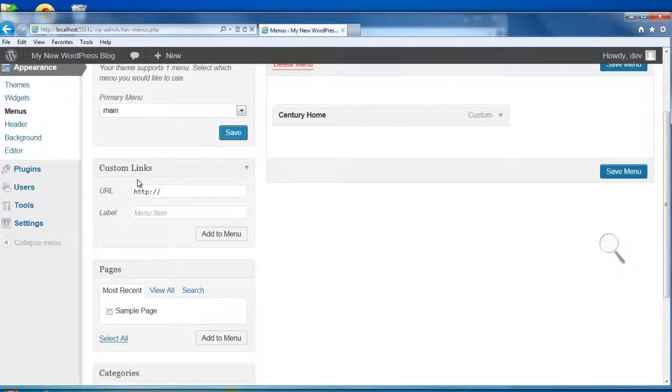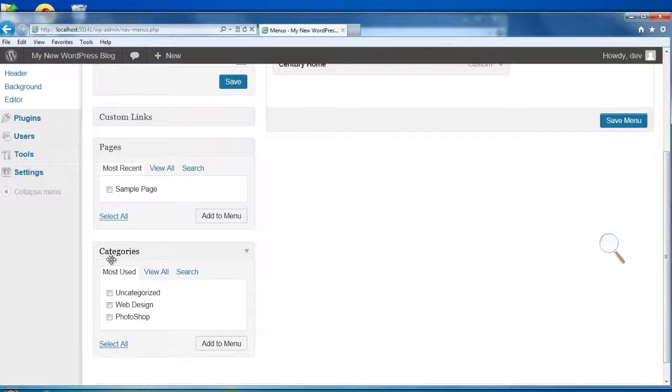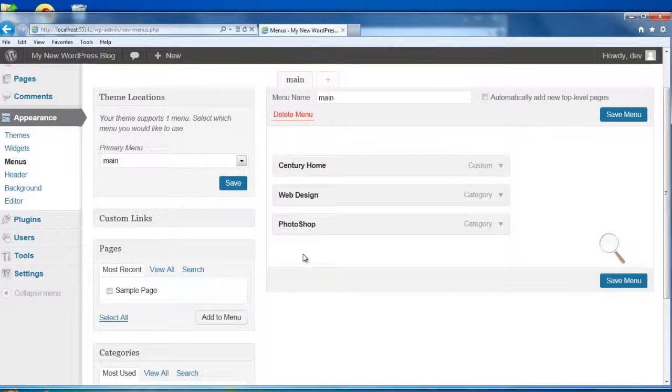Well, let me jump down. That was custom links. I'm going to hide this, so I click here. That's gone. Now, if I create a new page, I could create a page and add it to the menu, and I haven't done that yet. I'll do that in a moment. And then if I look under categories, if I've created a category, I have one for web design, one for Photoshop, I select those two and I click Add to Menu, and now those are going to go into my menu. And so now I have 3 links on my menu.